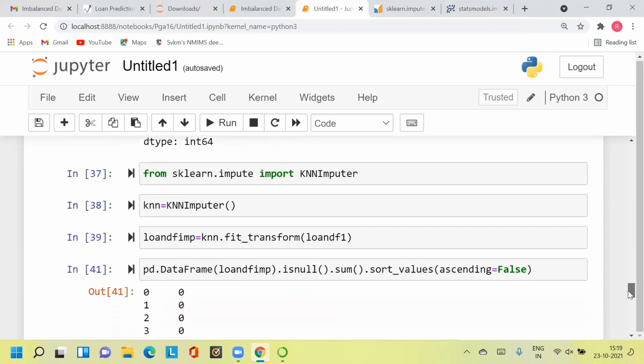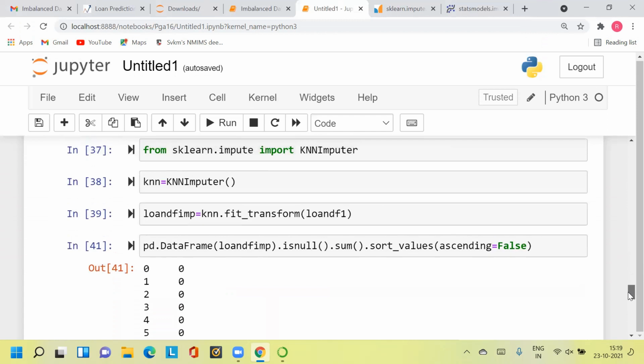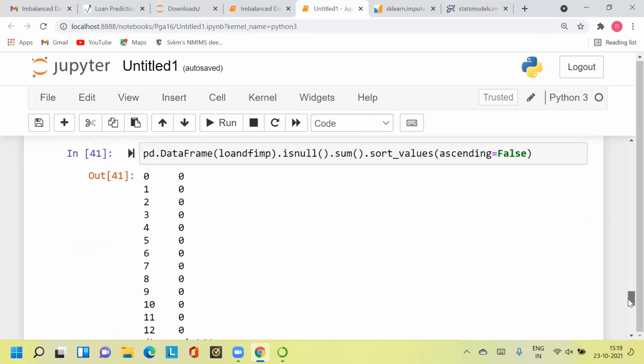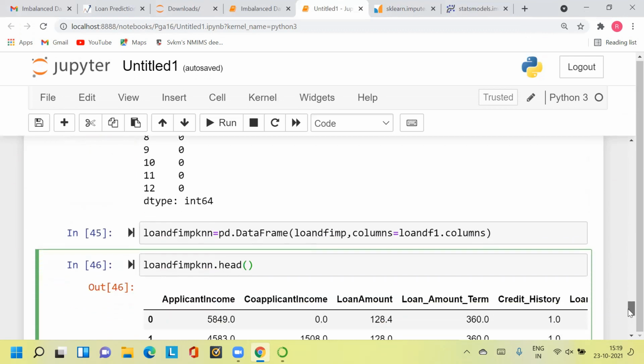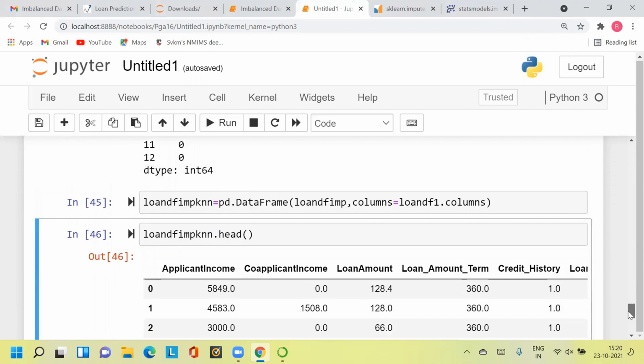Then we have run the KNN Imputer. KNN Imputer is run on the numerical data. All data points should be numerical in KNN Imputer. And then we found out all the missing values have been imputed. And then I converted the KNN data into a data frame so that we can work on it later. Okay, till now everybody is clear? So everybody is clear till now?